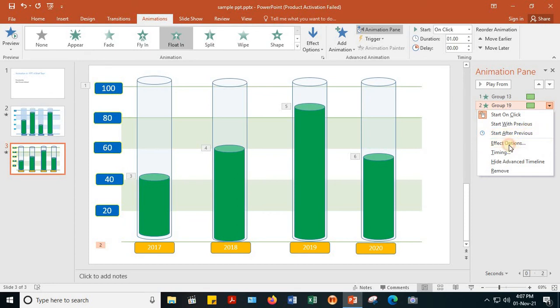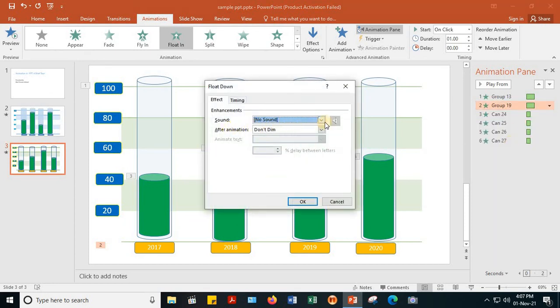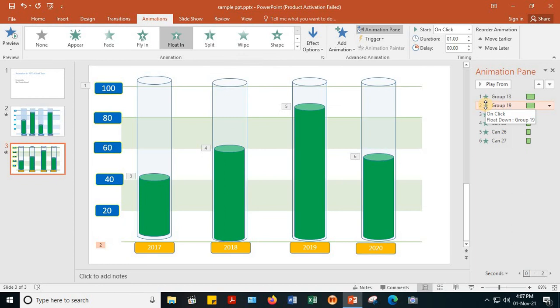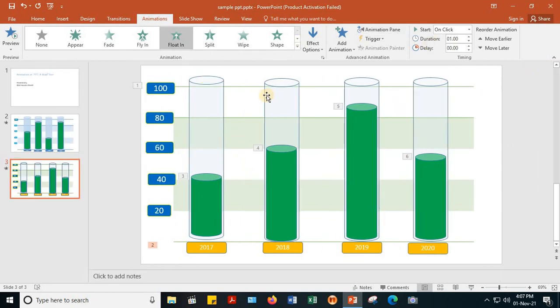Then there is the effect option. In the effect option you can add certain sounds like applause, arrow, bomb, breeze, etc. and this will create a sound effect also. Then in case of timing, you can choose the length of the animation and whether the animation should be repeated or not. You can do up to 10 repeats. So I request users to explore these options and, according to your need, create different types of animations.